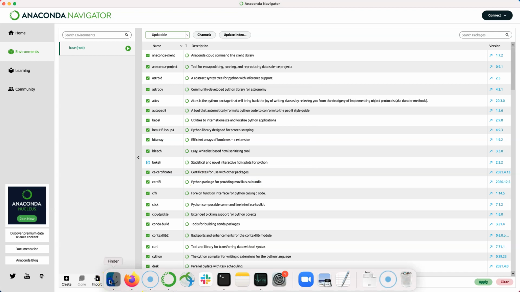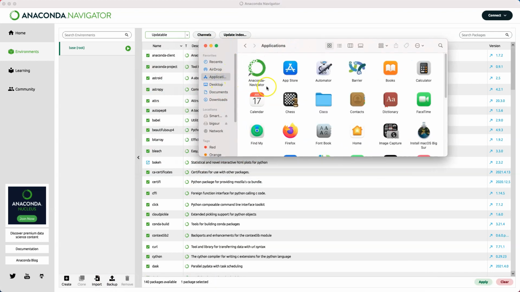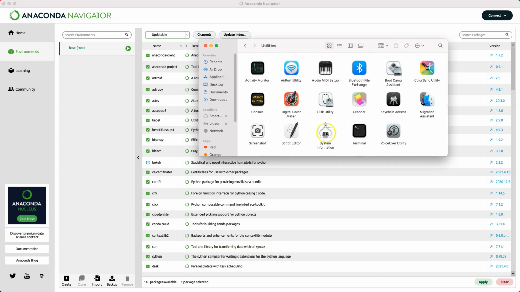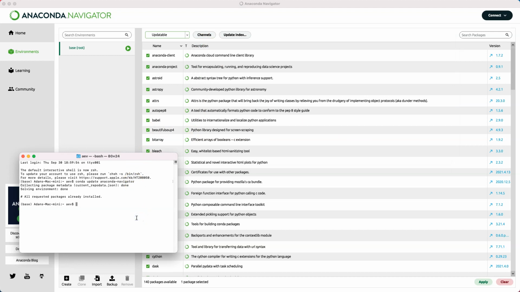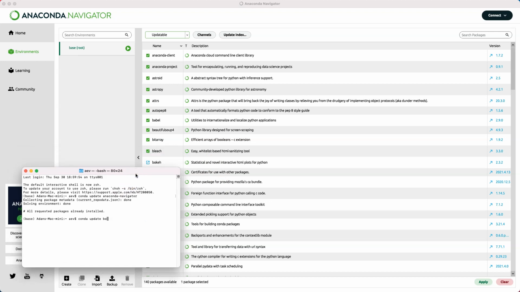So go ahead to your Finder, Applications, and then scroll down to the Utilities folder. Inside of there, you'll find the terminal application. This is where you can do command line installations for Anaconda. So here I'm going to try conda update and then the name of the package that we are trying to update. Now, it doesn't quite work, but it's going to give us a hint on how we need to fix our system.